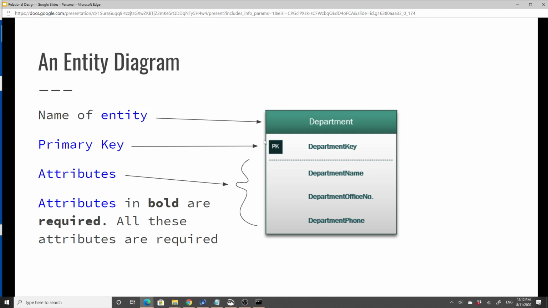So here it is in the diagram. Ours will look a little different because these were made in Visio and we're using Lucidchart, but the basic principles are the same. There's a box up here for the name of the entity. There's a place for the primary key. And then there are attributes. So these are all things that describe department. It's got a key, it's got a name, it's got an office number, it's got a phone. If it's in bold, it's theoretically required. If it's not in bold, it's not.